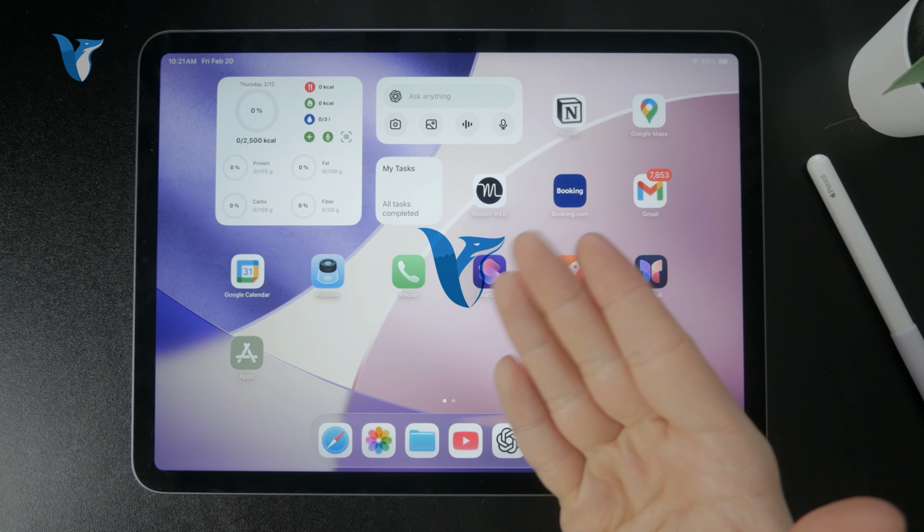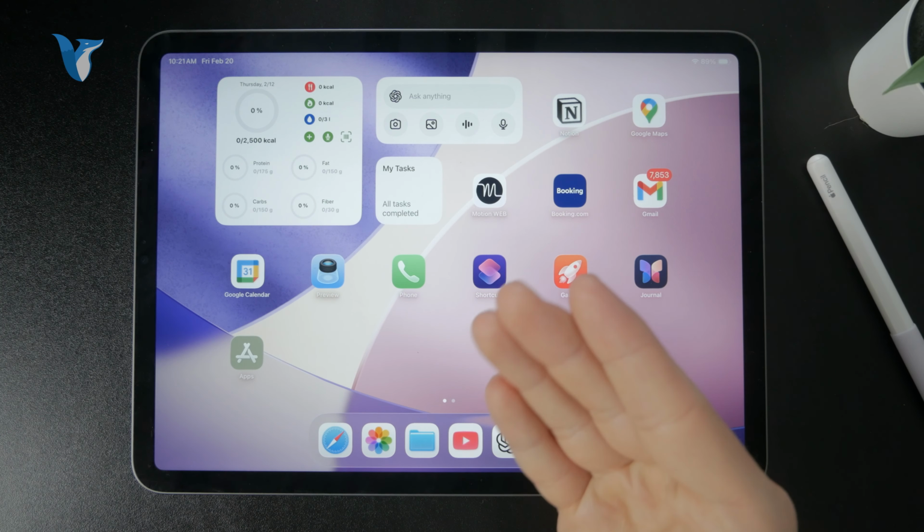Here is how you can use Google Drive on the iPad. So let me show you exactly how it works.